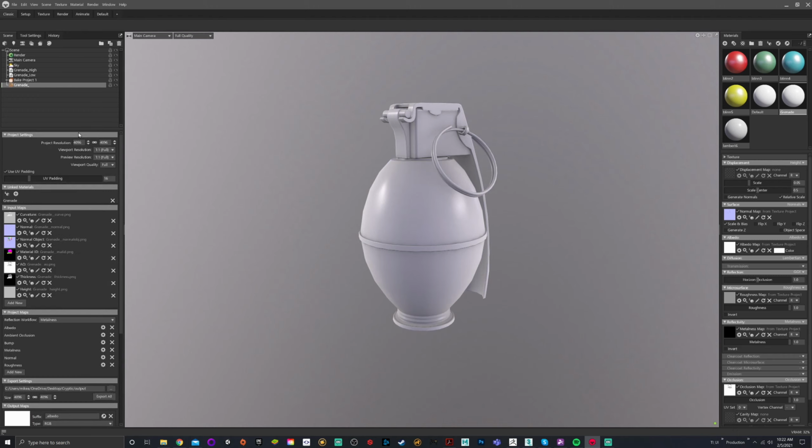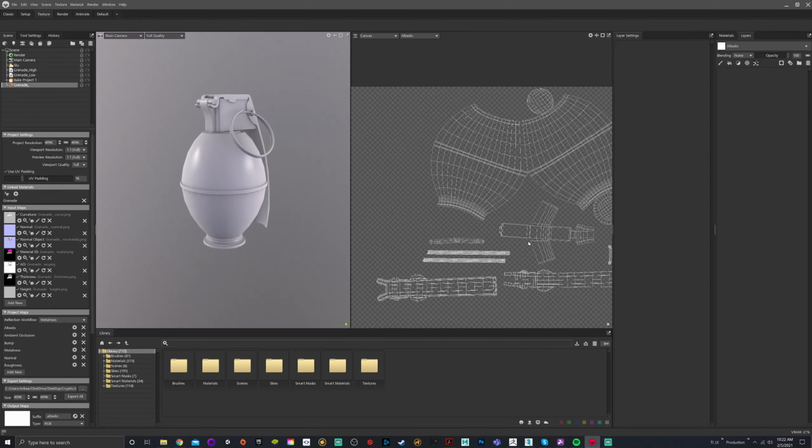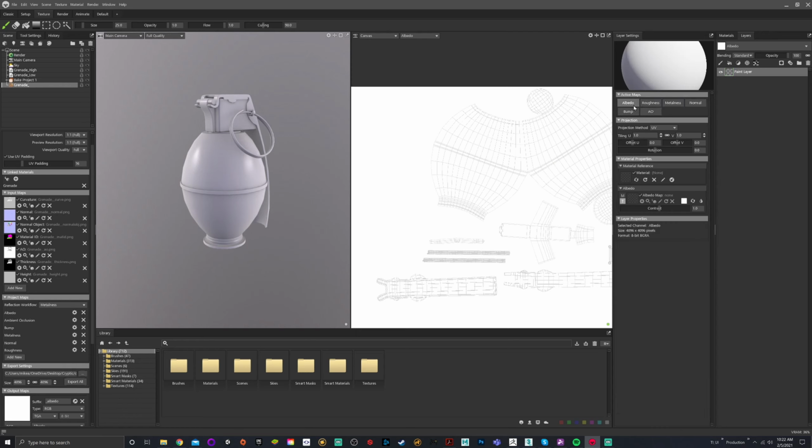So now I can come up to the top and hit texture, and you can see now that I have the ability to have everything set up. I have a texture project, and within this texture project, I can now add a paint layer with all of my project maps able to choose and select. Okay, so now we are ready to start texturing.